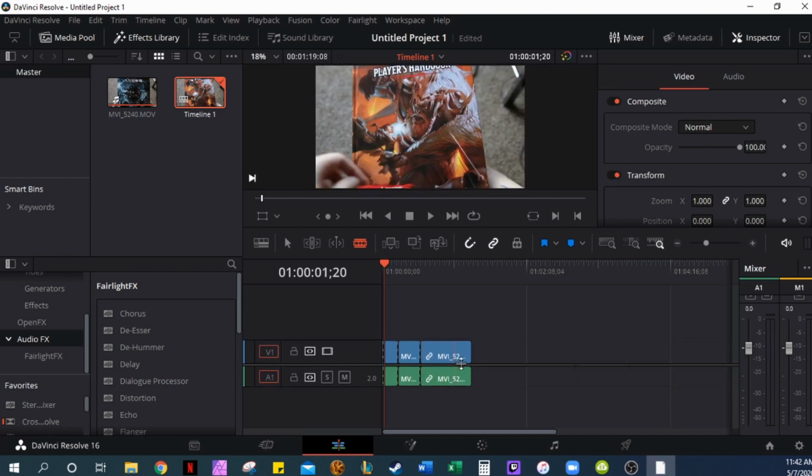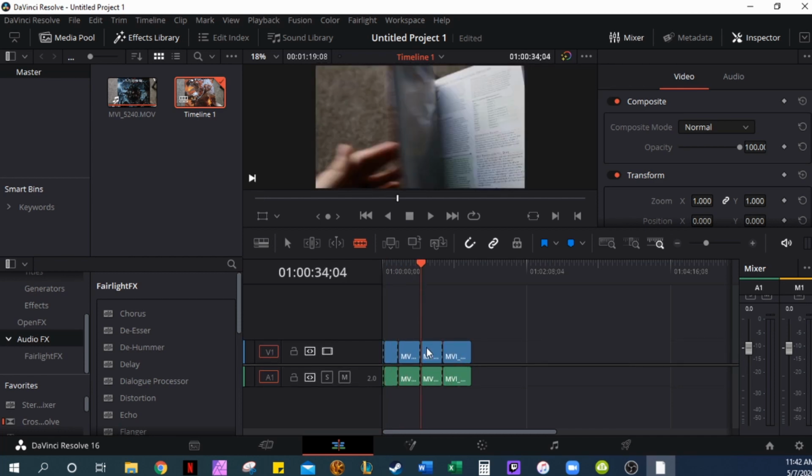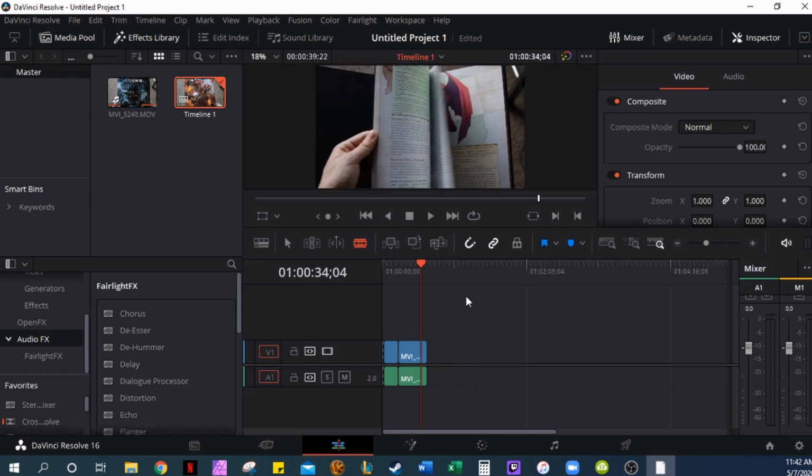I can go ahead and cut anywhere on my timeline. I can just select certain parts and just hit delete. I can also zoom in here on the right. I can zoom in, I can zoom out on the timeline to make those really fine-tuning edits.